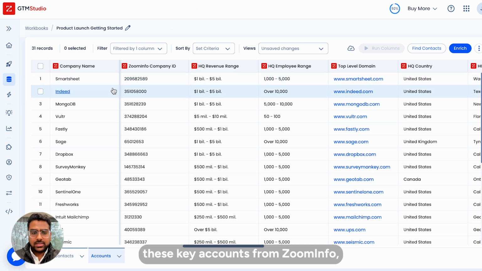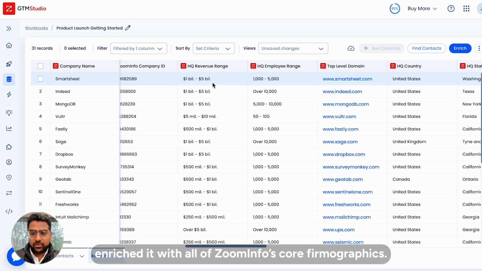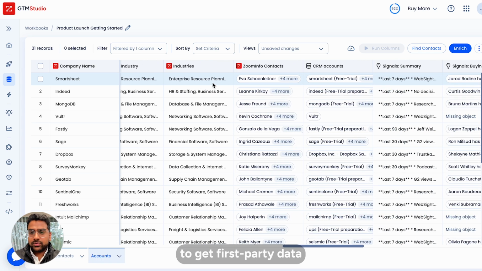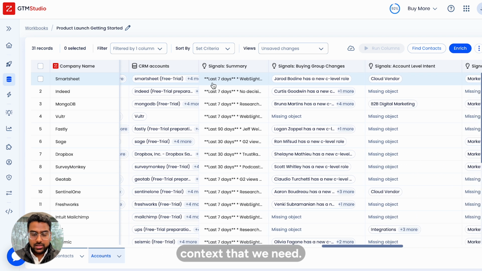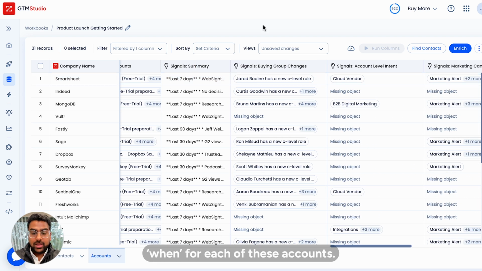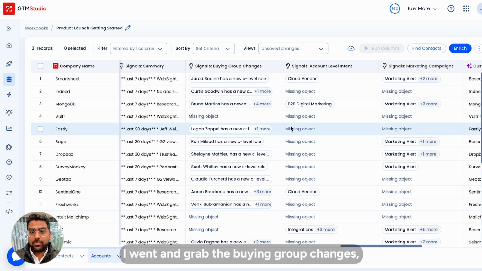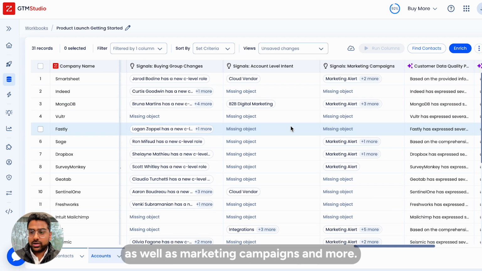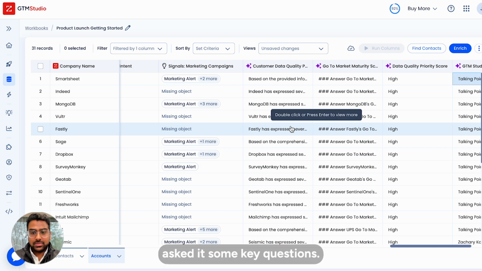So we went and grabbed these key accounts from ZoomInfo, enriched it with all of ZoomInfo's core firmographics. Then we went over to get first-party data that's in our CRM. That gives us the right context that we need. But now I needed to know the when for each of these accounts, so I pulled in the full taxonomy of signals. I got the summaries, I went and grabbed the buying group changes, as well as marketing campaigns and more. Then I went to AI and asked it some key questions.